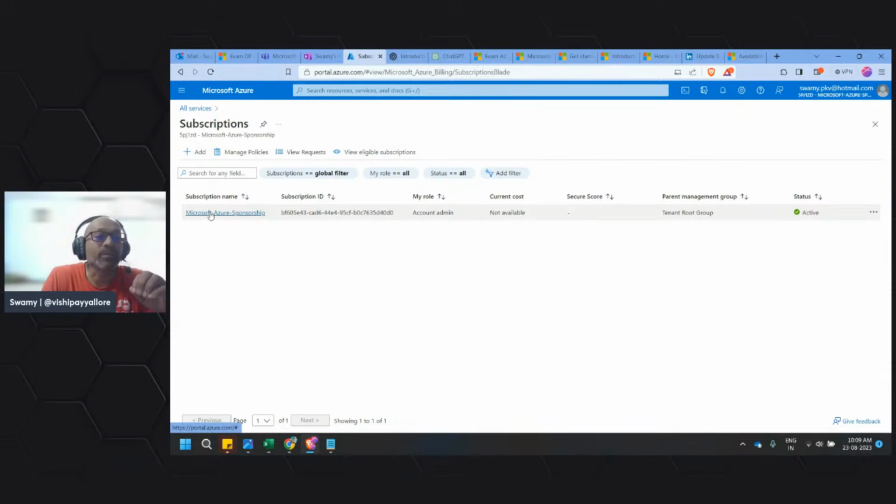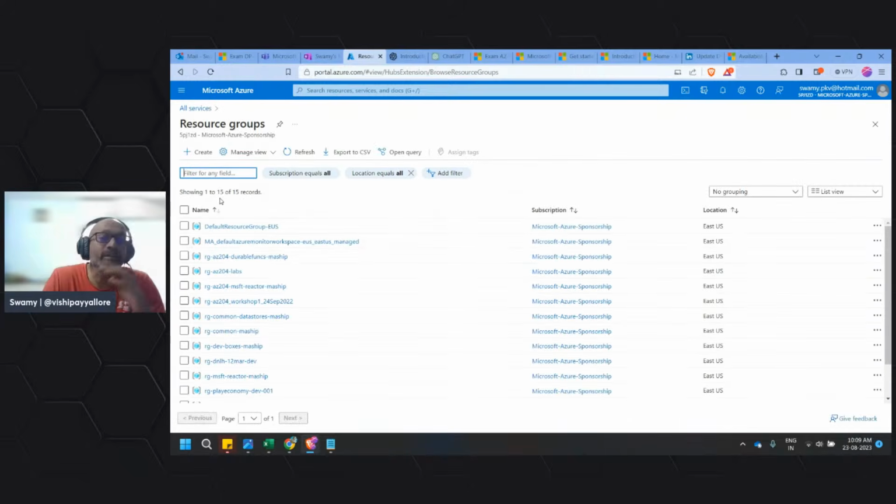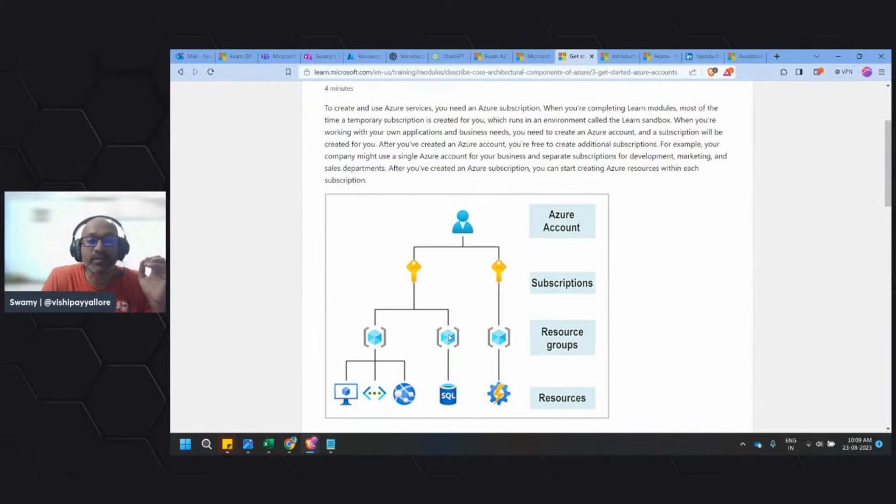So right now I've selected Microsoft Azure sponsorship subscription. Each of those subscriptions can have multiple resource groups. That is what you're seeing in the picture. The blue color objects which you're seeing here are subscriptions. I have multiple subscriptions, and I filtered to show only the Microsoft Azure sponsorship subscription. You can have different subscriptions, and we'll speak about why we need different subscriptions. Right now this is a resource group, which is like a container. It has the metadata, like what all the resources it has inside.